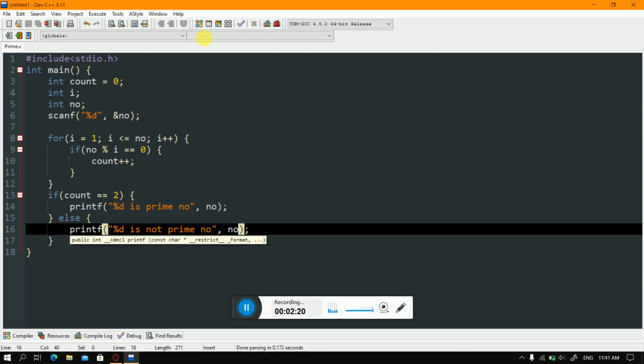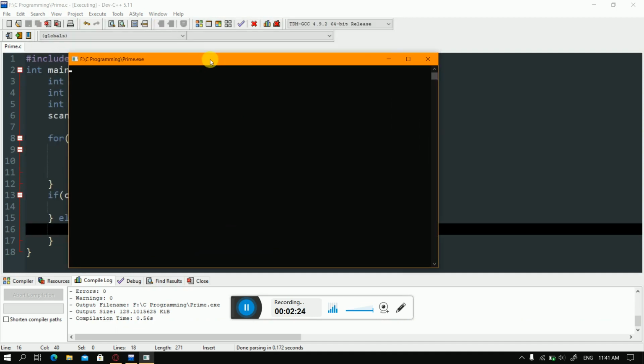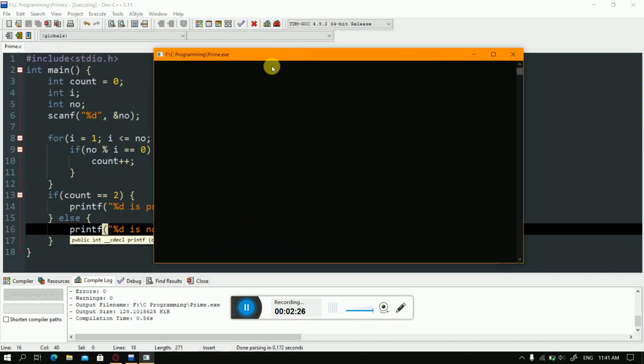So let's execute this program, compile and execute. So here our program is run, successfully compiled and executed. The program wanted some input, so give it input. So 7 is a prime number.